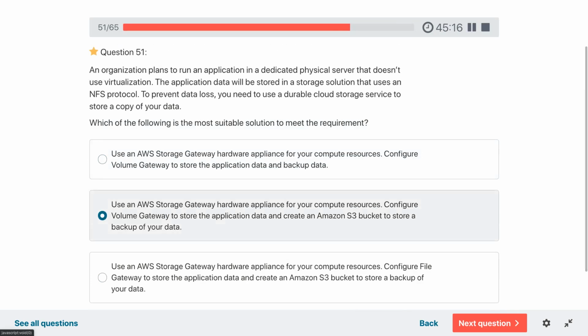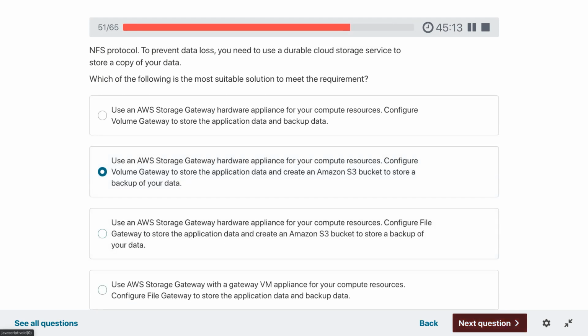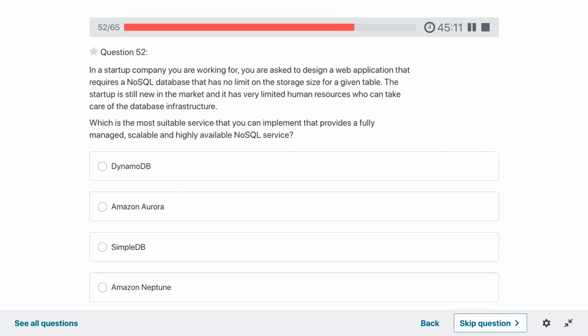There are a few questions which I'm confused about, and we have to see if we'll pass, because we have to get more than 72% to pass the exam. In a startup company you are working for, you are asked to design a web application that requires a NoSQL database that has no limit on storage size for a given table. The startup is still new in the market and has very limited human resources who can take care of the database infrastructure. Which is the most suitable service that you can implement that provides a fully managed, scalable, and highly available NoSQL service?